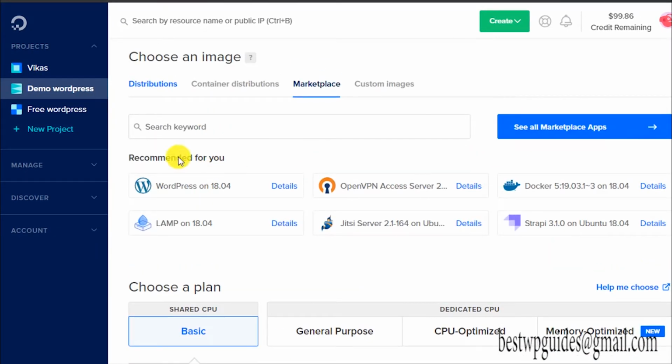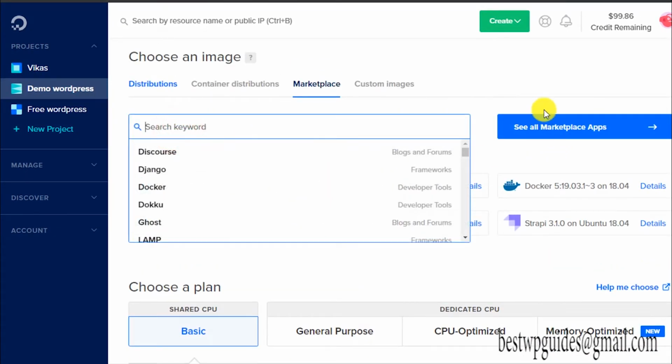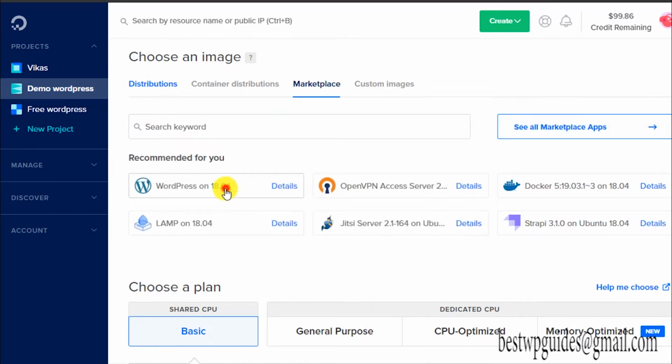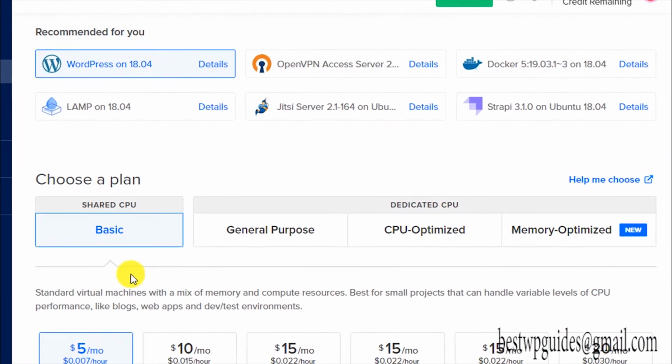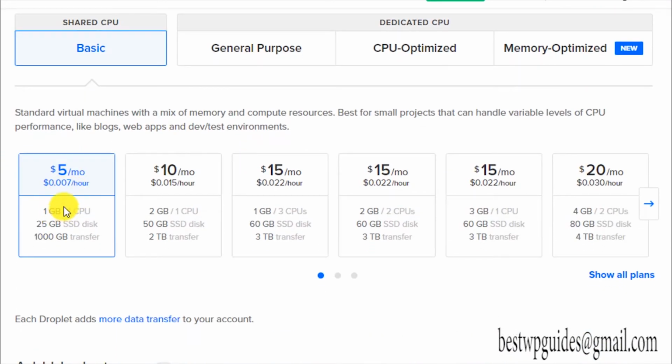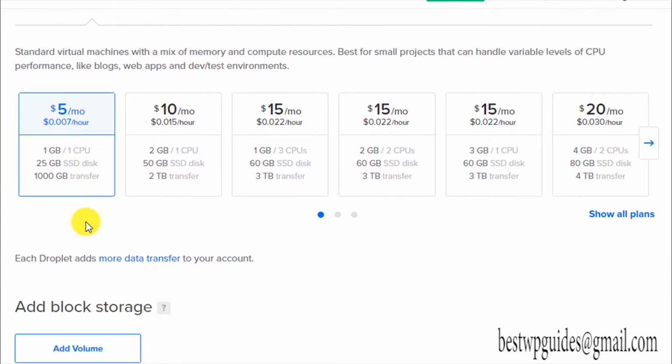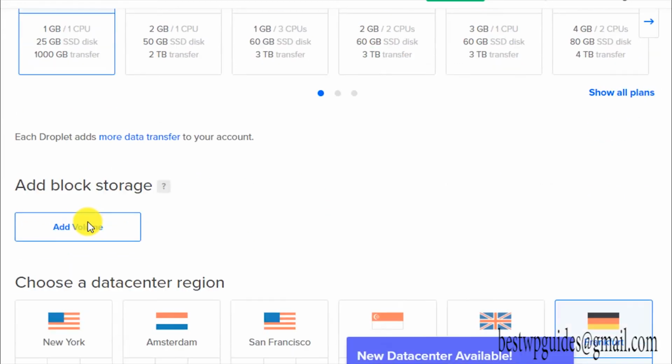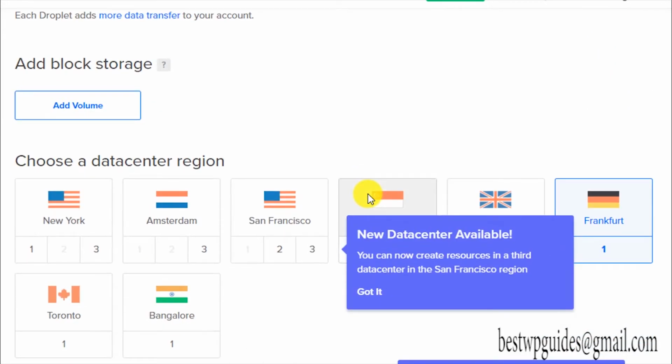If you do not see it, you can search for it here, or see all the apps and select WordPress. Then select the plan. I'll just keep it on basic, which is the $5 a month plan. Since I have free credit, it will be deducted from that, and I will not be charged for it as long as I use it within my free trial period.